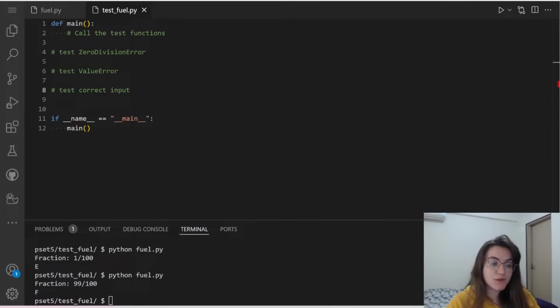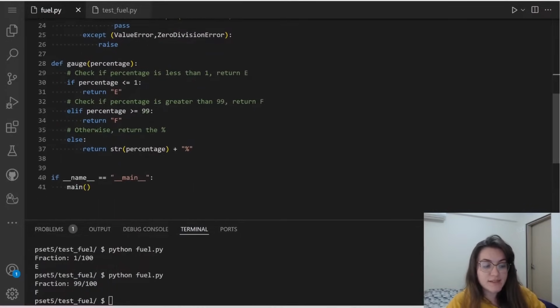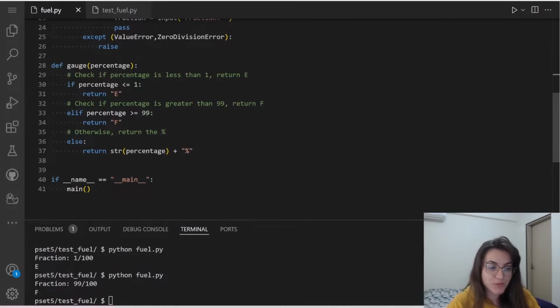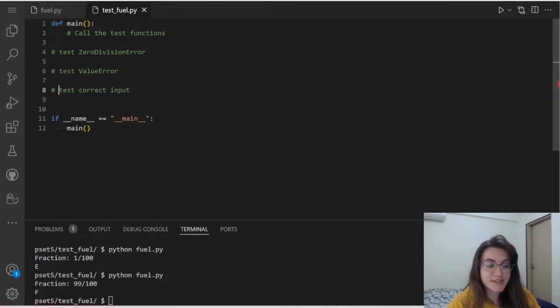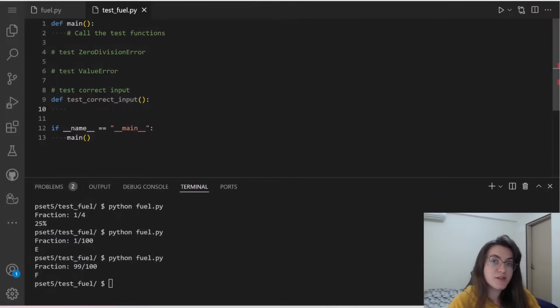In this case, we're going to test this convert function, and we're going to test this gauge function as well. So I'm going to start here by testing the correct input. We're going to do these tests that we did previously to check if our function is returning 25%, E and F. So to do this, I'm going to create a function called test_correct_input, and here we're going to use the assert keyword to test our function.